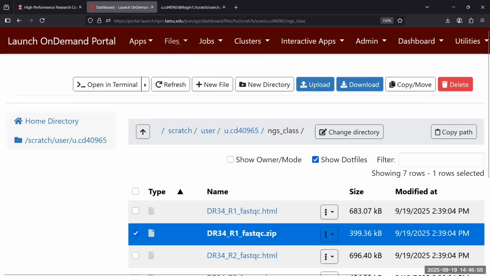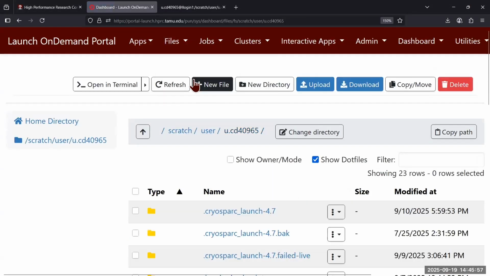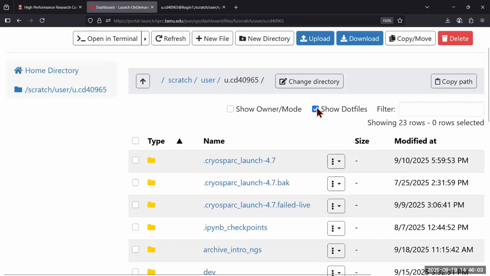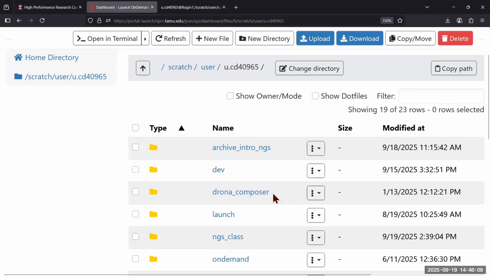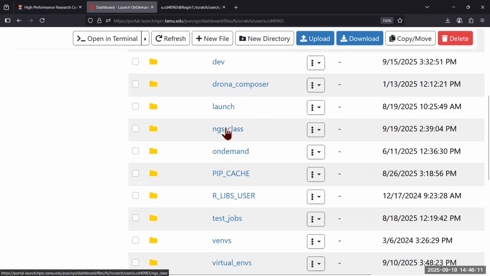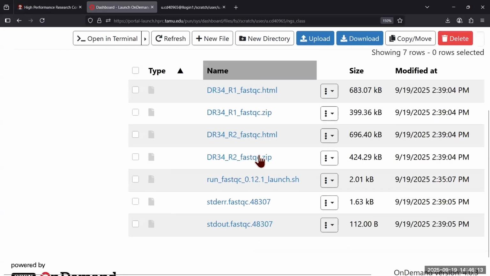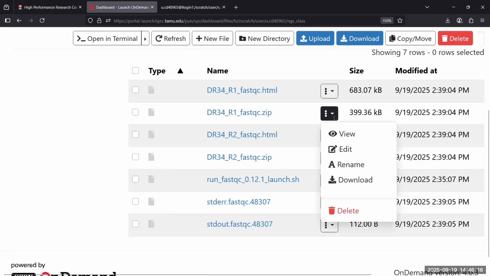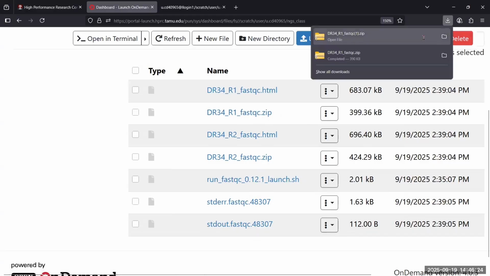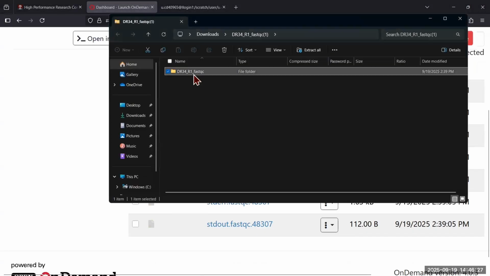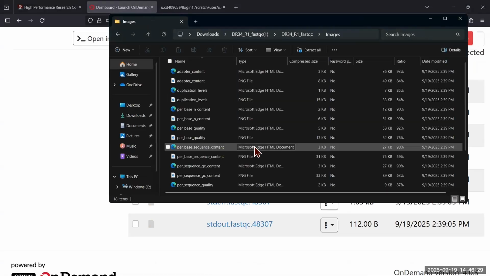So go to your files, Scratch, and then you can unselect show dot files, so we don't see as many dot files. And then go to NGS class, and then you can double click this to download it, the zip file. And when it downloads, you can open it, and there's an image, and then you can view images, hopefully.